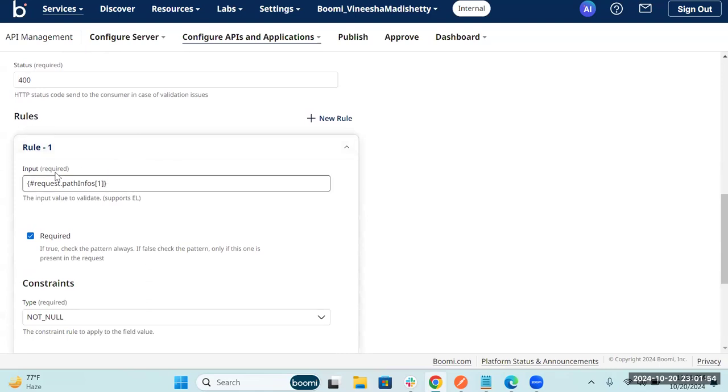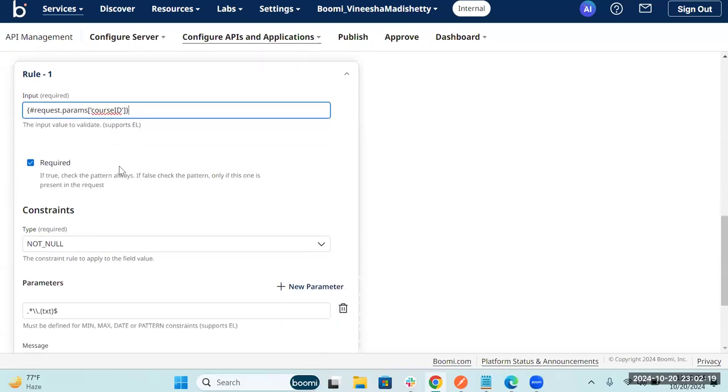So the rules, whatever you specify here, they follow the expression language. So you'll have to adjust your syntax based on what you're going to validate. So here in my case, I'm going to validate the request parameters. So request params, and this is my parameter name, course ID. So this parameter is always required. So I will leave this as required.